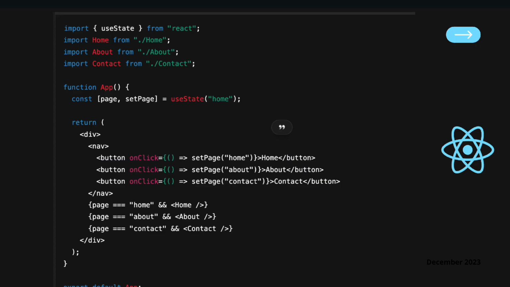For a second, just imagine you're building a React web application with multiple pages like home, about, and contact. How do users navigate between them? Without routing, React only renders a single component at a time, making navigation very difficult. Just like what you can see here, we have a single application with multiple components: the home component, the about component, and the contact component.